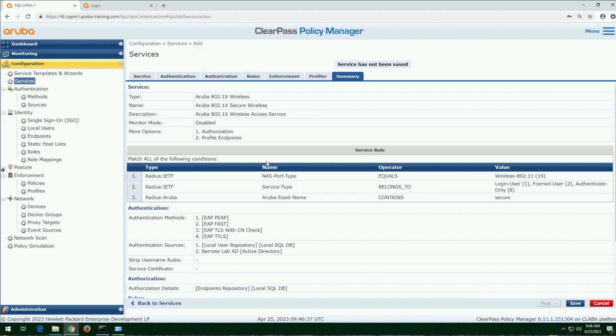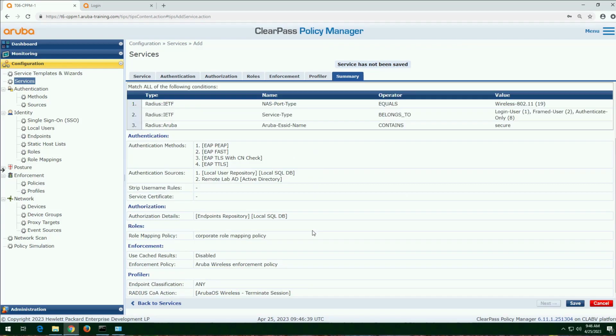And all of these, the summary shows that all of these conditions, authentication, authorization, and so on, will be summarized, and we're going to save it.